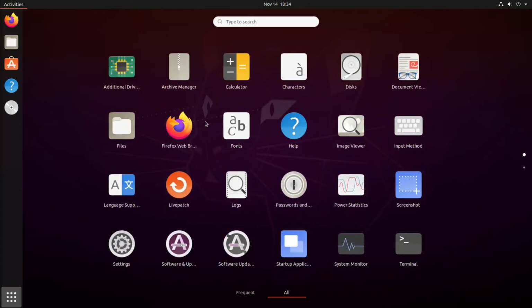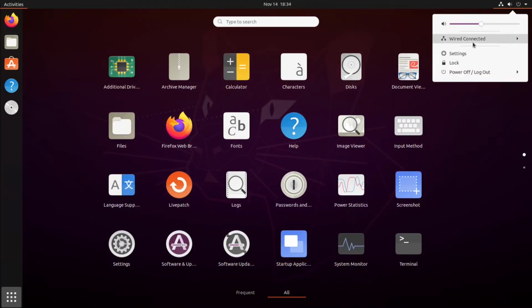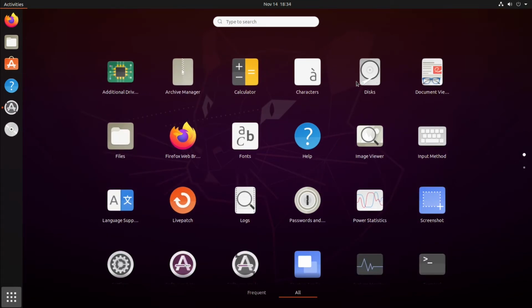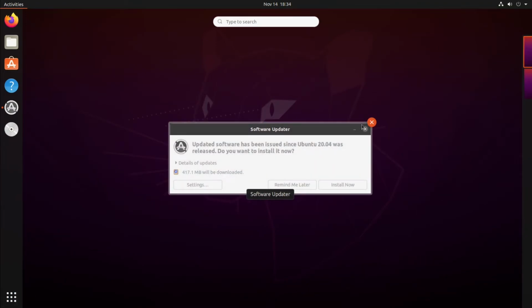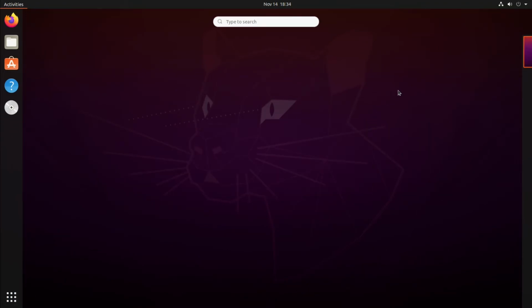So if you want to use your virtual machine now, you should have proper network connection. You should have proper audio. And besides that, everything is running. So that's a Linux guest. Now what we're going to do now is I'm going to cut the video, and then we're going to come back once we have a Windows VM installed.